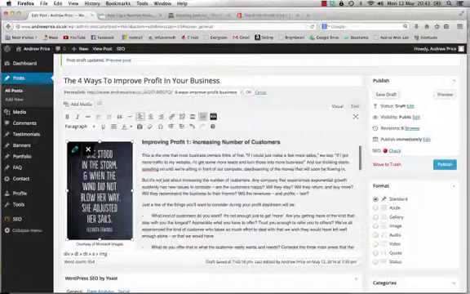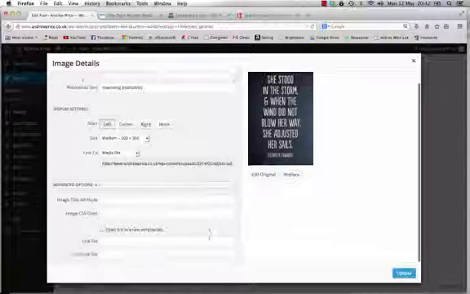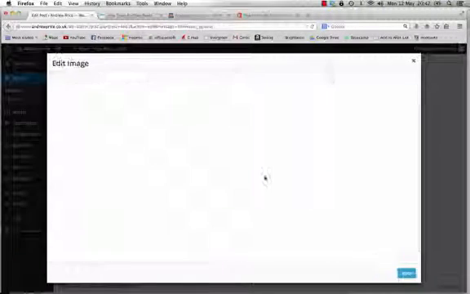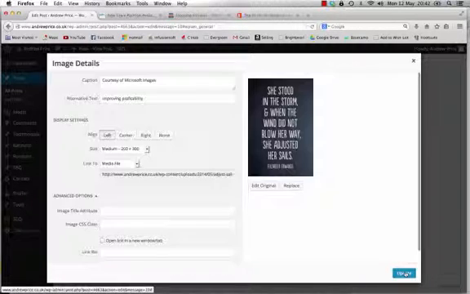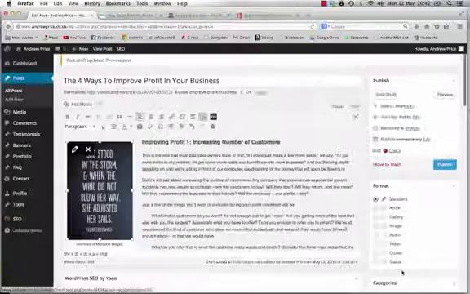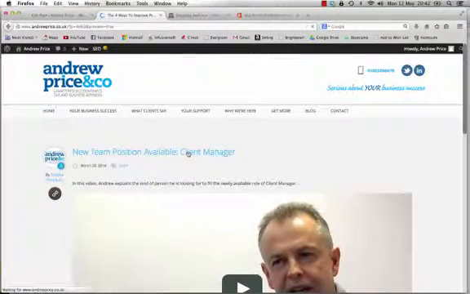If you need to edit it, just click on the image and then click the edit button, or you can click this to delete. The edit button just brings up all the stuff that we just looked at. You can go back to the original image and make changes to it if you need to, but we don't need to do that. And job done. Then you can click preview and see what it looks like.